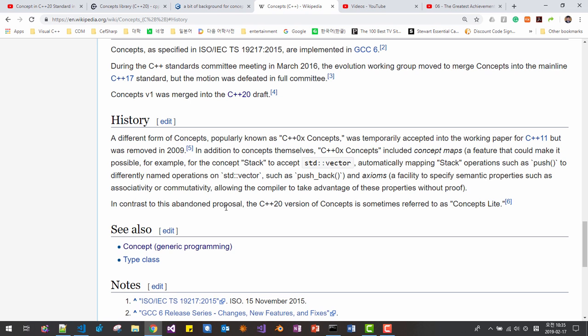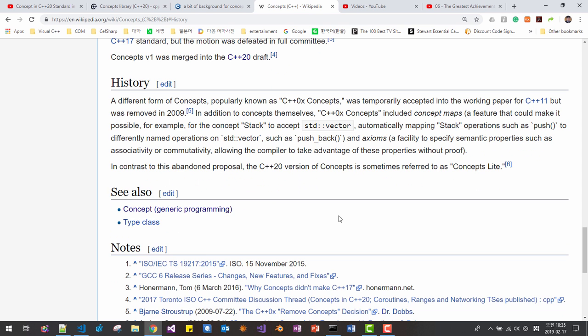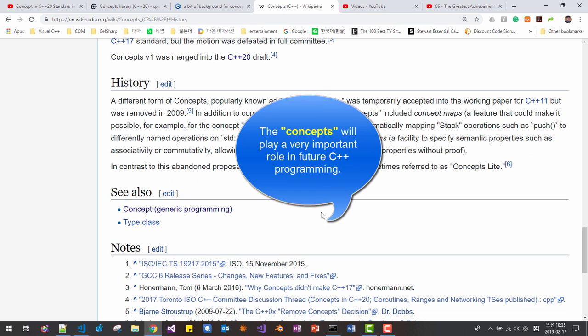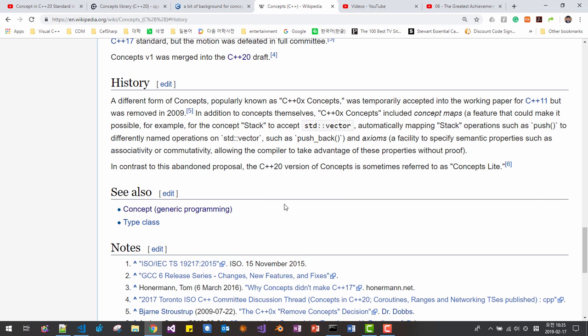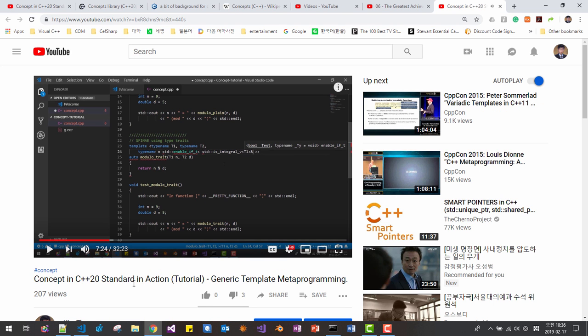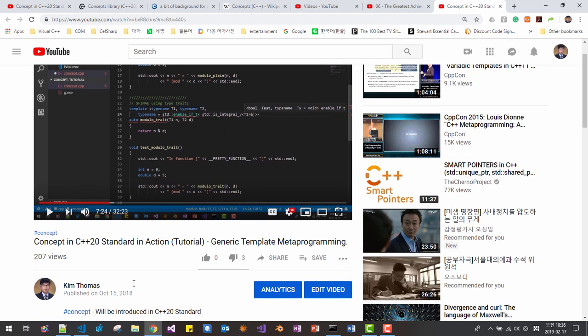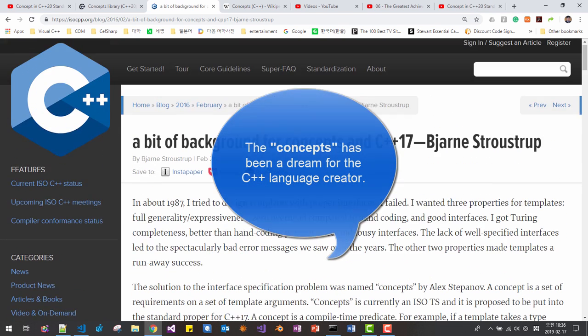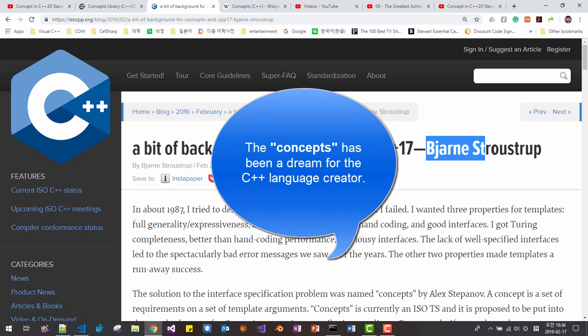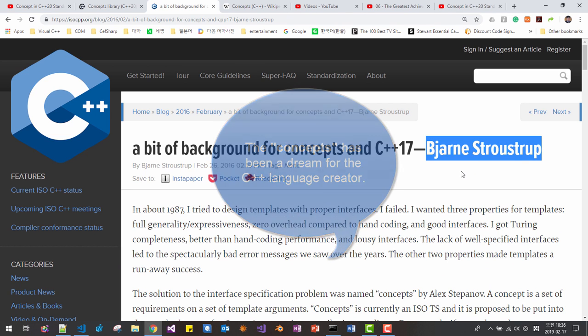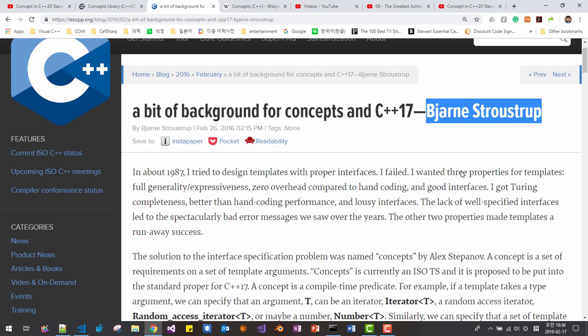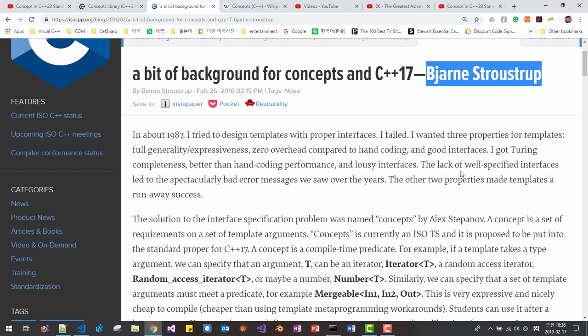Now concepts finally arrive with C++20. Concepts will play a very important role in future C++ programming. I believe concepts are the future of the C++ language. Concepts were a dream for Bjarne Stroustrup, the creator of C++, and are finally arriving in the C++20 standard.